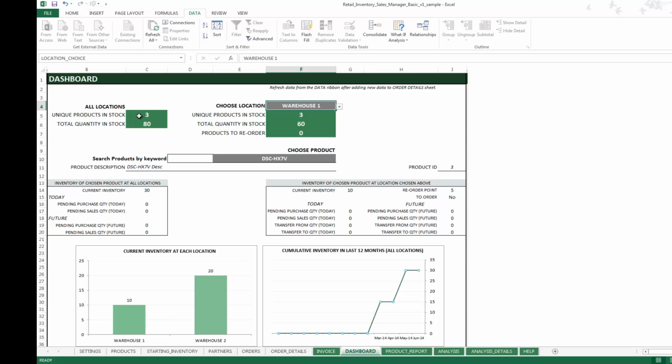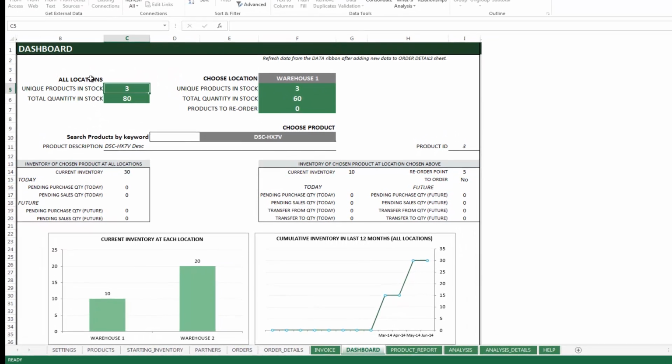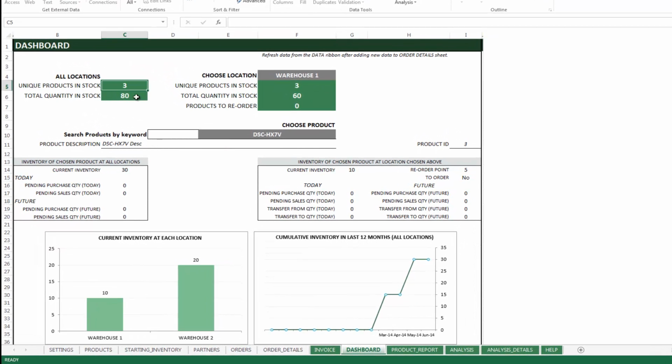And then you will see the number of unique products we have across all locations, and the total quantity that you have. And then for a specific location, I can choose location 2, warehouse 2, and I will see the number of unique products I currently have, the quantity that I have, and how many products I should be reordering. I need to reorder 2 products.